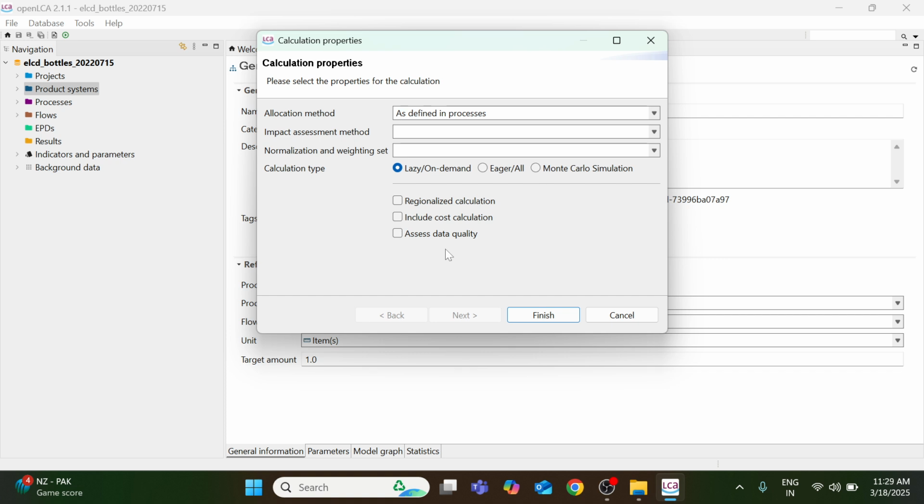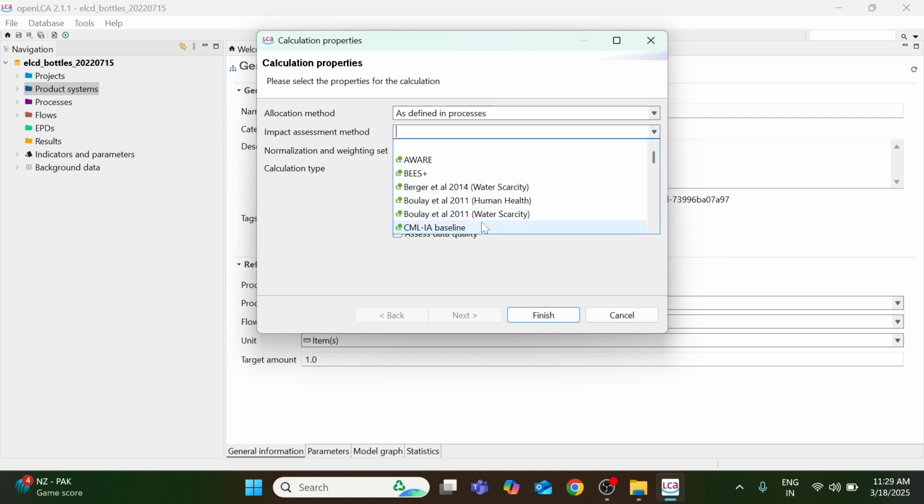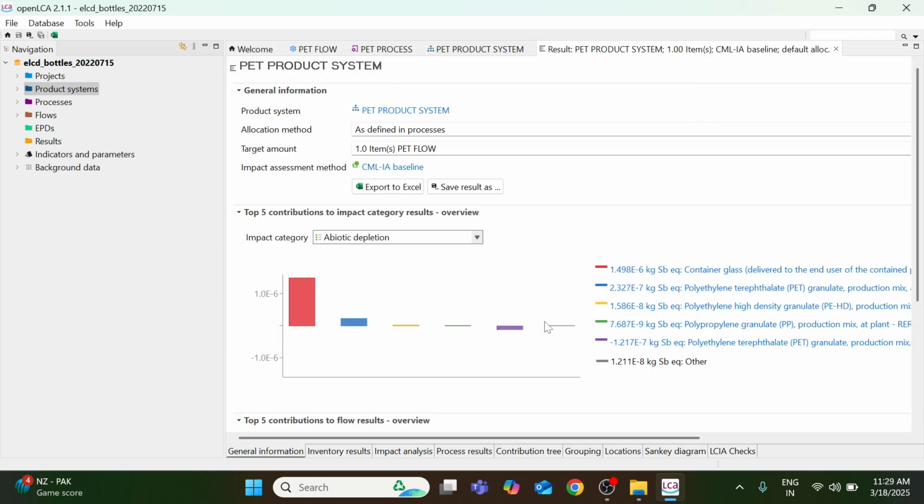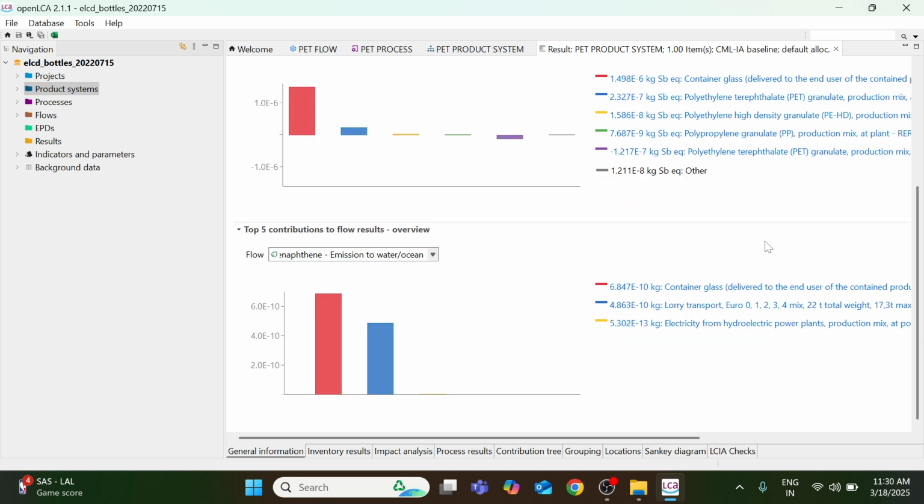If you press on calculation, here we have a method. The method you have to select is CML baseline. Then these are the uncertainties, and we will keep the on demand, lazy on demand option. Once the calculation is done, we have the result over here in general information. So let's just delve into the result a little bit.